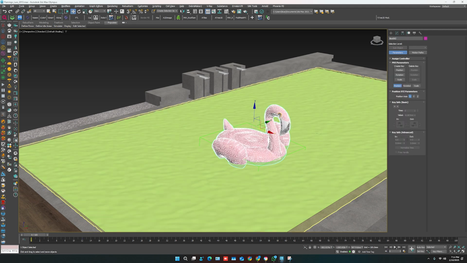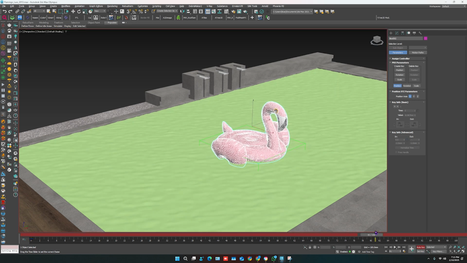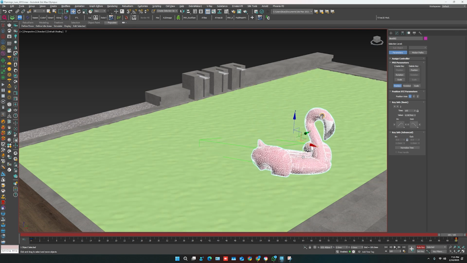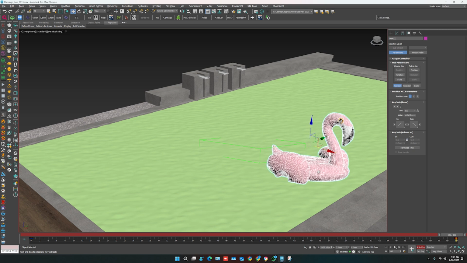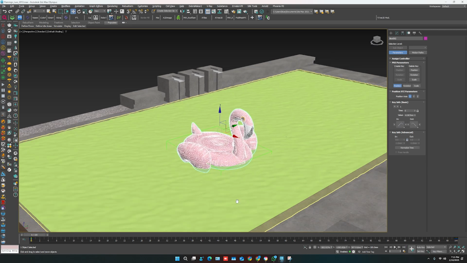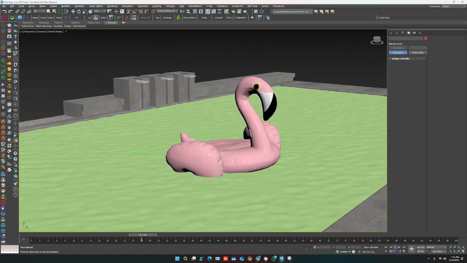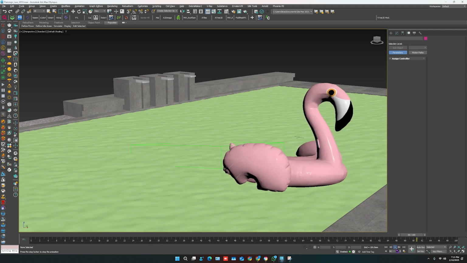For more floating, select the object. Click on Auto Key. Set the key on 0 frame. Move the key to 100 frame. And move the object. Again set the key. And turn off the auto key. Now you can play to see it.